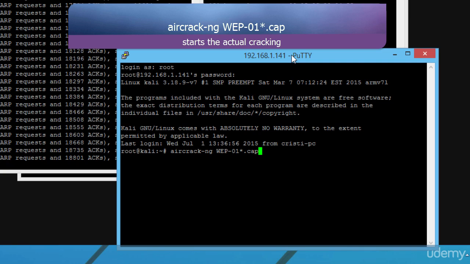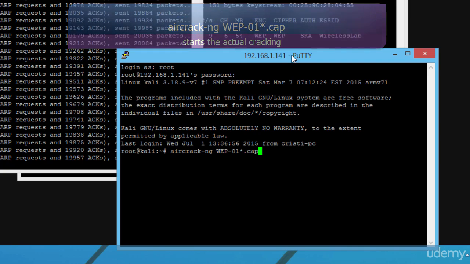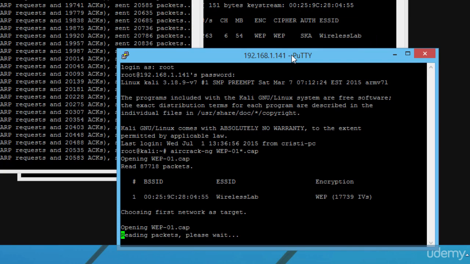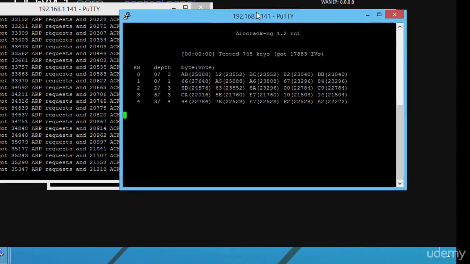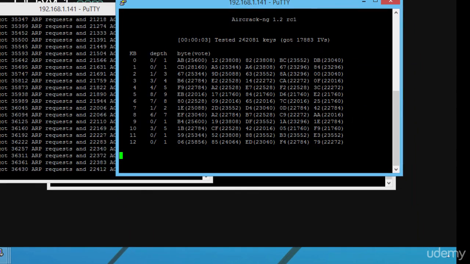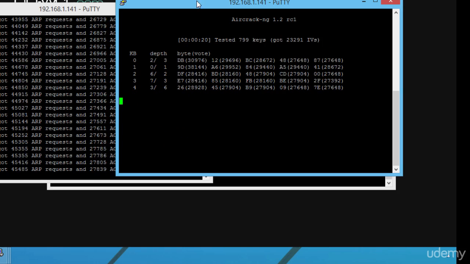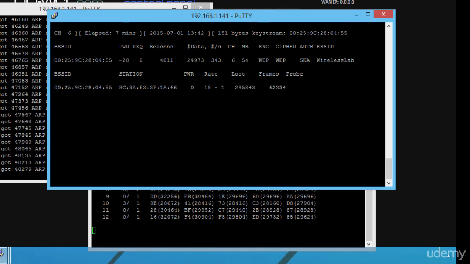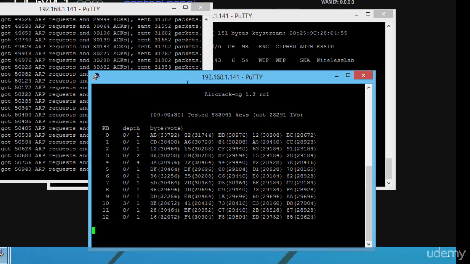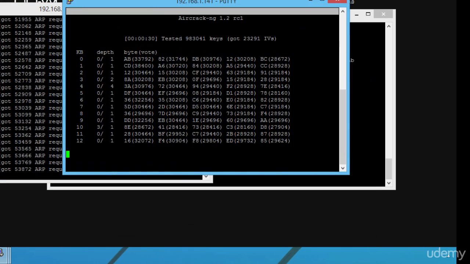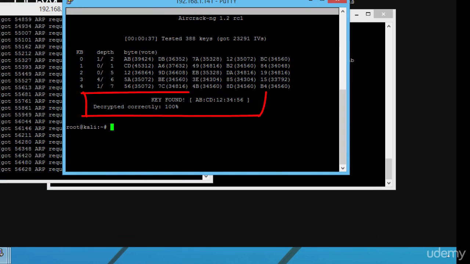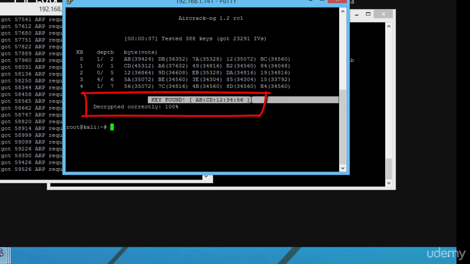I recommend that you leave the other two utilities running in the background while aircrack is trying to break the WEP key. We can see that so far we got about 18,000 initialization vectors. The higher the number of IVs, the higher are the chances that the WEP key will be cracked. So we just leave it running, and after a few moments, we can see that the key has been successfully cracked. The key is ABCD123456, the same as the one that we used when we enabled WEP encryption in our access point.